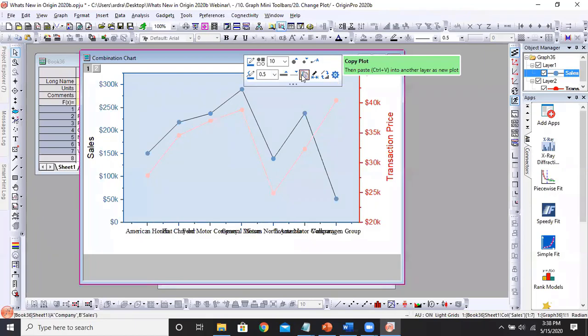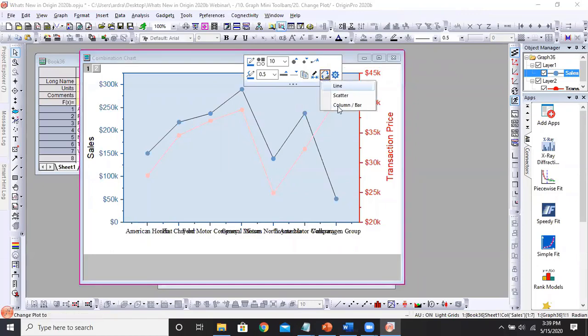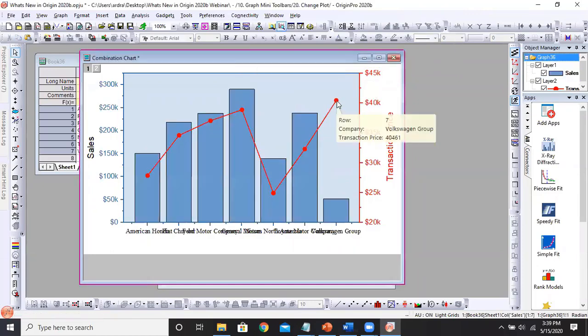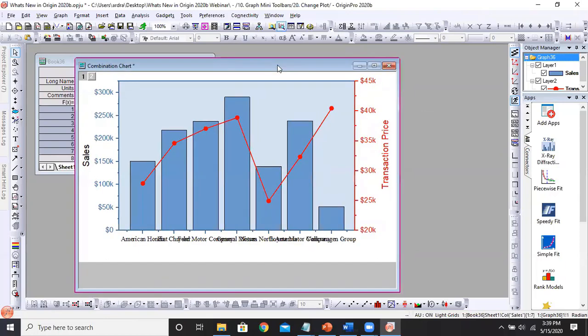I'm going to stop and tell you this, because I can copy this plot to the clipboard and go over to another graph and paste that plot on it. So that's a neat mini toolbar feature there. It's an ease of use feature. But I can come over to my button here to change the plot, and I'm going to change it to a column bar plot. And when I do, I change the nature of the graph. It's a quick way to do that. So that's another mini toolbar option for graphs.